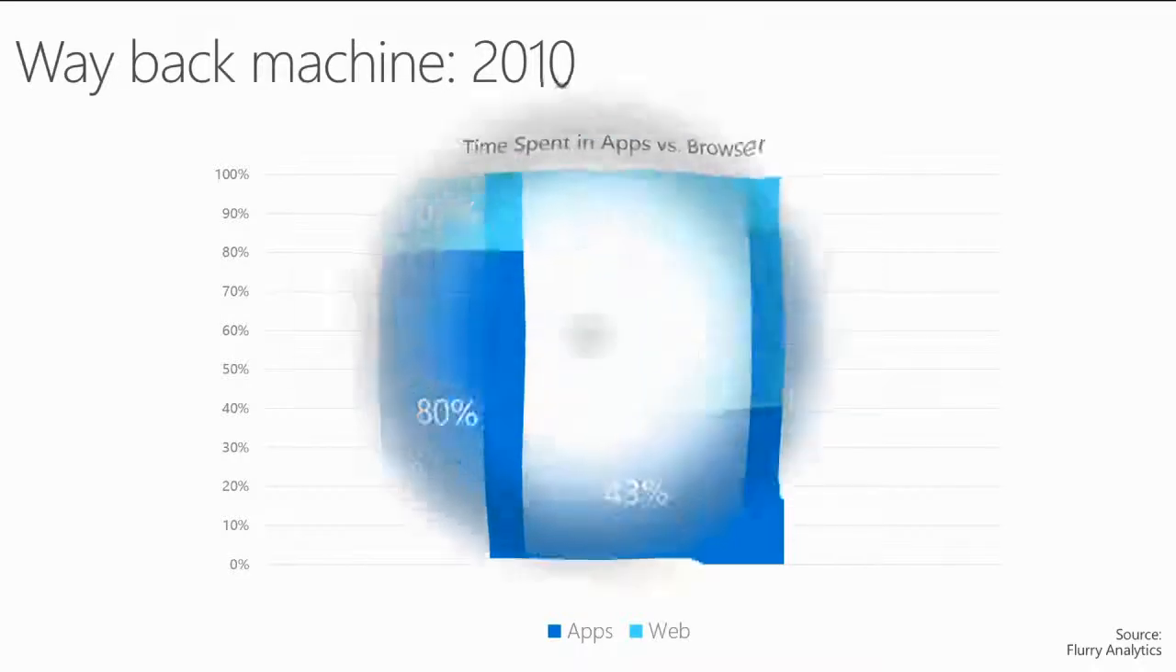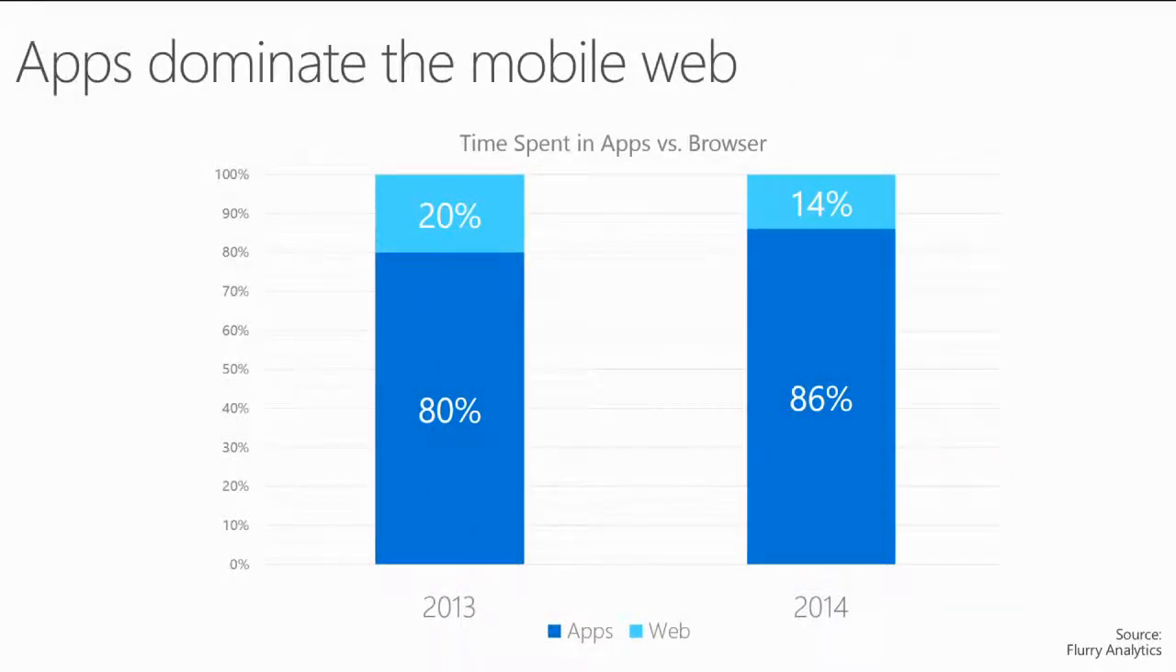Now, fast forward a little bit, come back to today, and the mobile web, frankly, from a browser consumption standpoint, is kind of evaporating underneath our feet. Between 2013 and 2014, the data went from 20% in browser to only 14% in browser. And there's a lot of reasons for that.